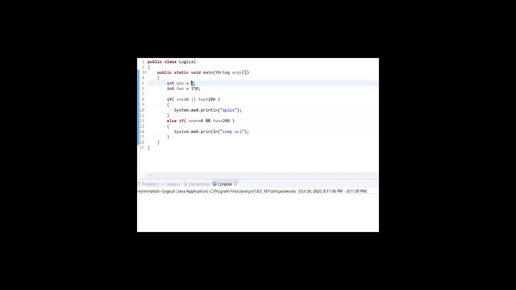So let's go up here and let's change 1 to -5. So now -5 is less than or equal to 0, and 2's value of 150 is also less than 200. Okay, so now it prints out comp sci. So later on, we're going to look at this in an even more sophisticated way where we break down the ANDs and ORs and we connect ANDs and ORs all together and make some different Boolean expressions.